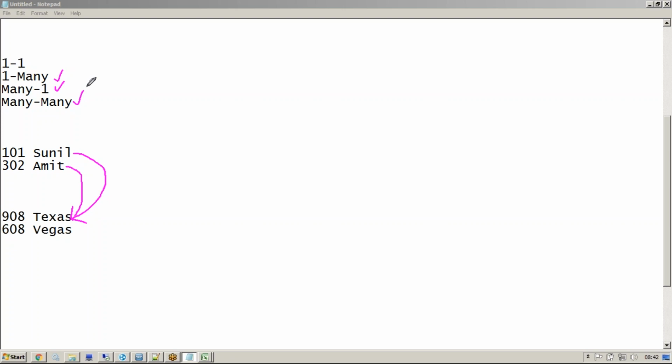Now that makes it many to many. So one guy can have multiple addresses and one address can have multiple guys. So is it fine, many to many? Yes, that's the correct thing, many to many.